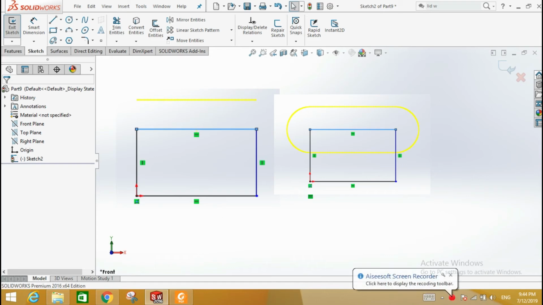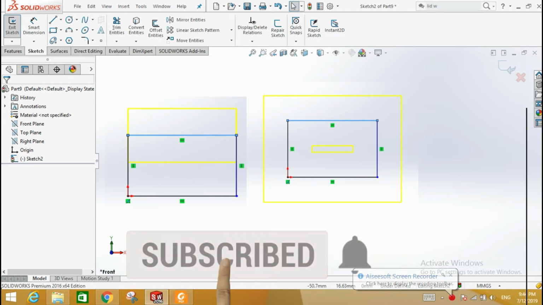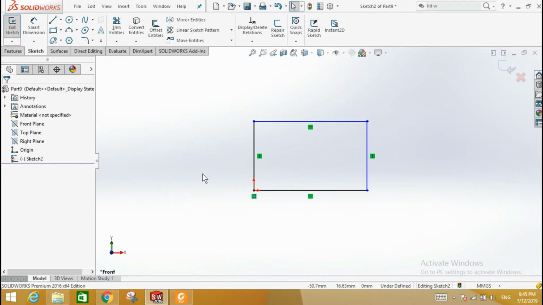In this video we will learn offset entities. The Offset Entities tool is used to sketch entities parallel to an existing entity. There is a line. Say we wish to draw a line parallel to the existing line at some distance away.